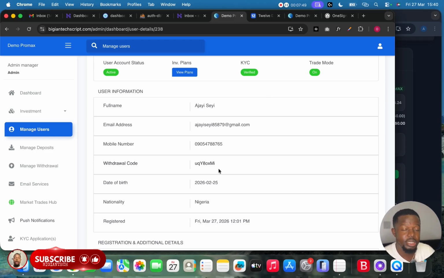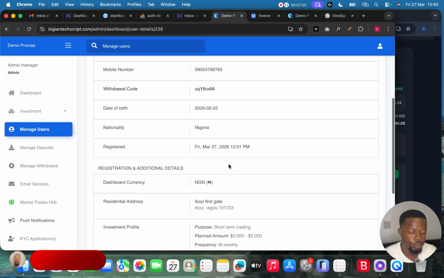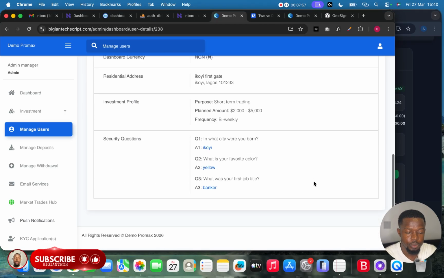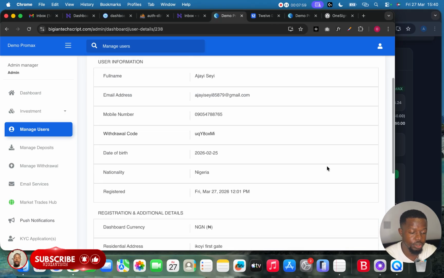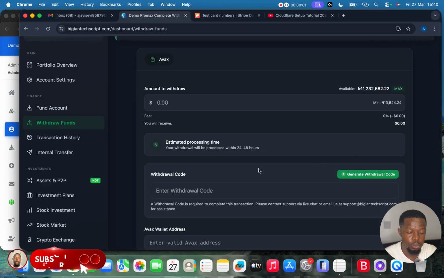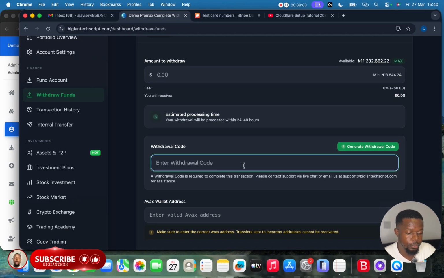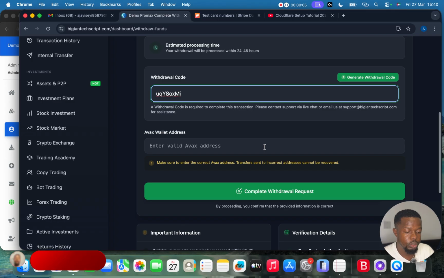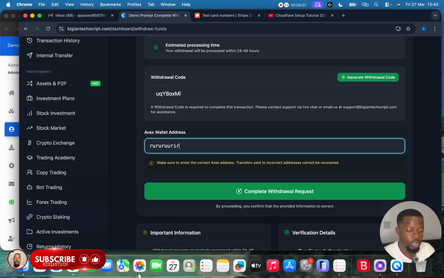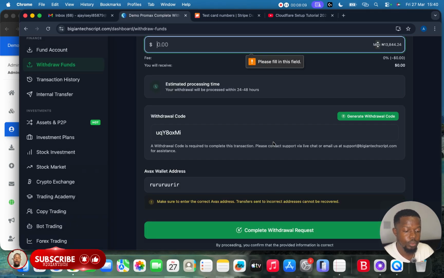So I would suggest you just type this out because you won't be able to copy this based on the restrictions of the code. So I added a lot of restrictions, as you can see. So let me go back to the user section. So you've sent the user already and they put their code. They'll have to put in their wallet and complete.